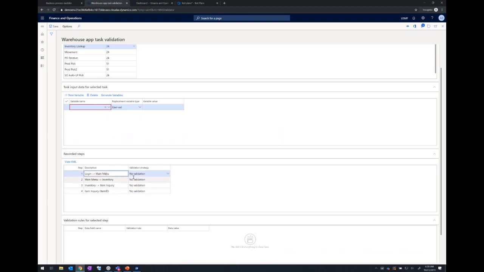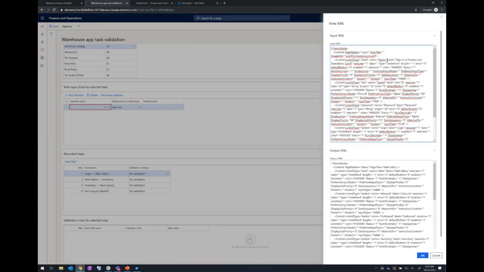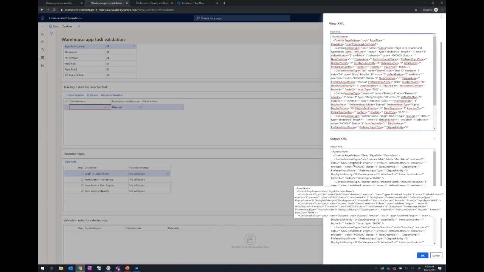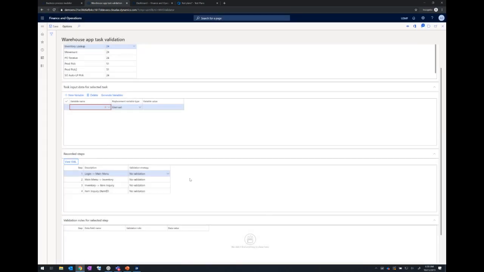But we can walk through and see, you can click this View XML, and you can see the XML that was recorded, that was sent to the server, and the XML that came back from the server to the mobile device. This is that XML with the different controls and the data elements in those controls. Hopefully you don't have to dig into this XML too much. Hopefully you can do most of it through this UI.